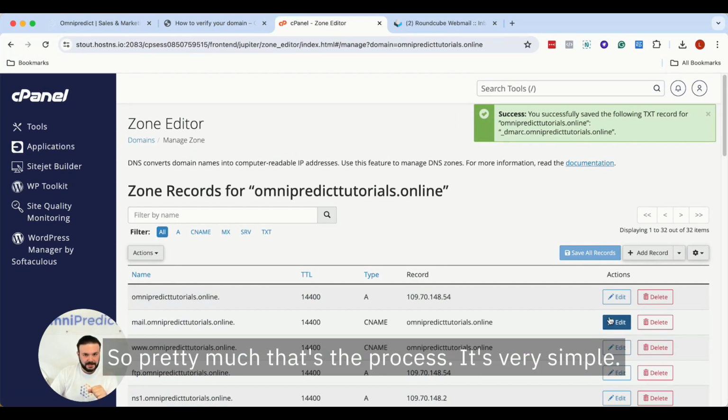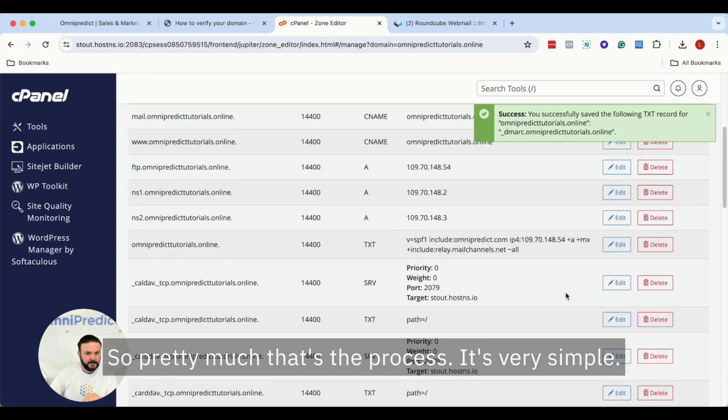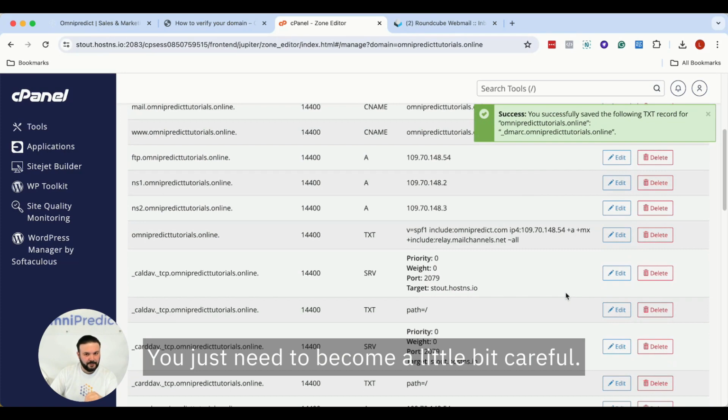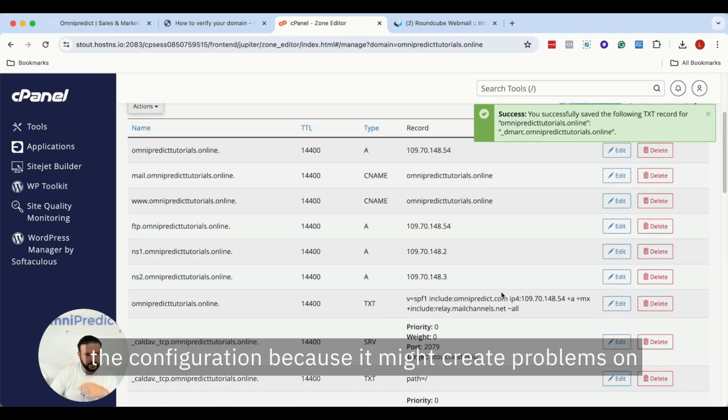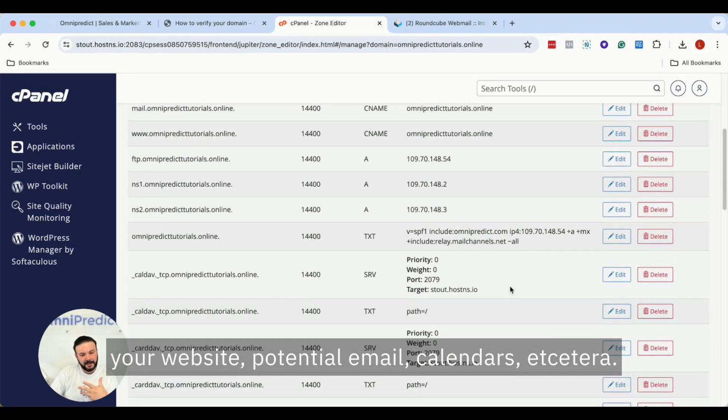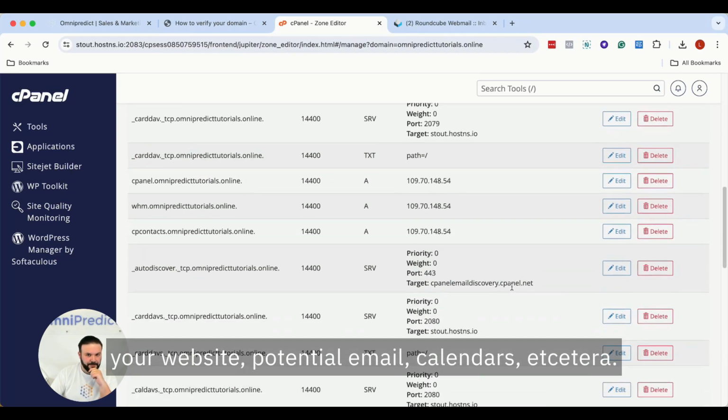So pretty much that's the process. It's very simple. You just need to be a little bit careful. Make sure you don't change any other of the configuration because it might create problems on your website, potential email, calendars, etc.